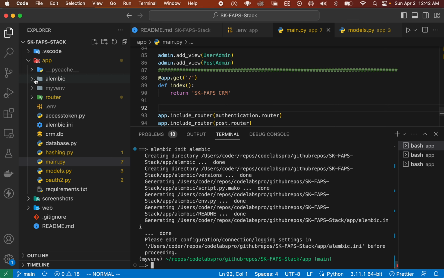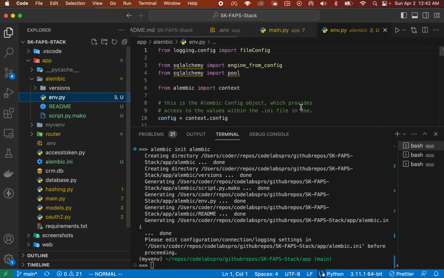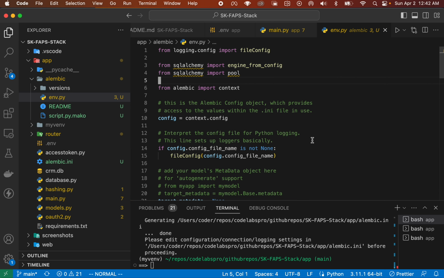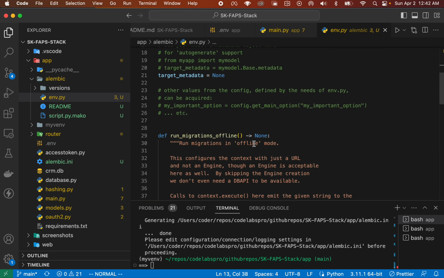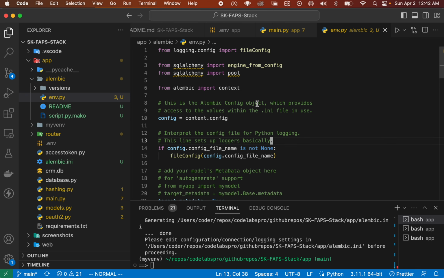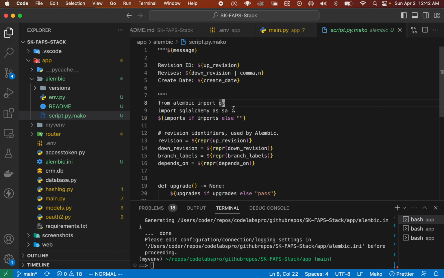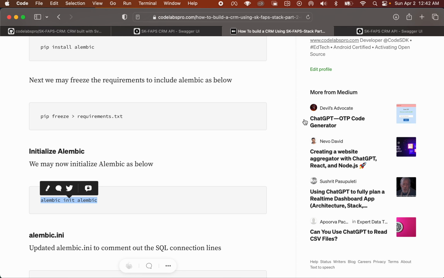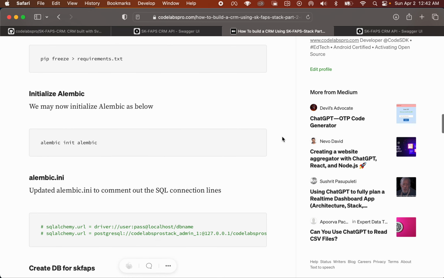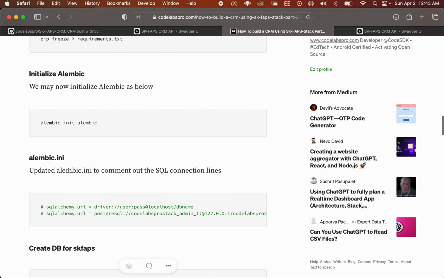So now it created this Alembic folder, and it has the config for environment, and it also has the versions folder, which contains the migrations. It has a script.py.mako, which has information about the models, and we need to configure these. So let's go ahead and first update alembic.ini.